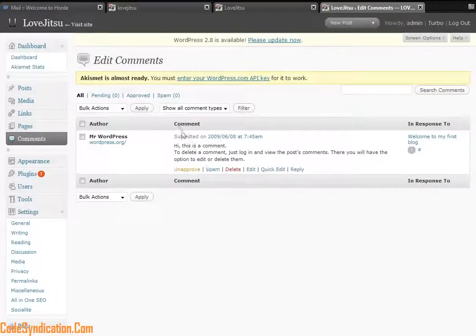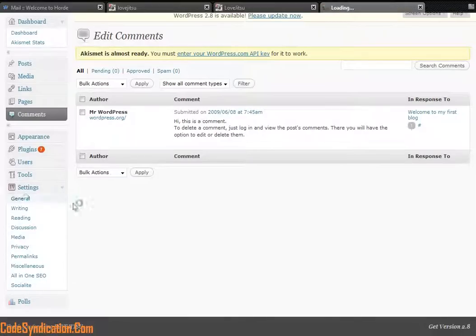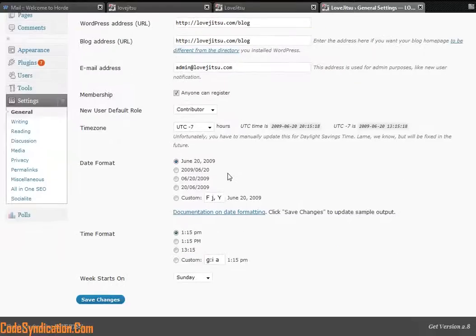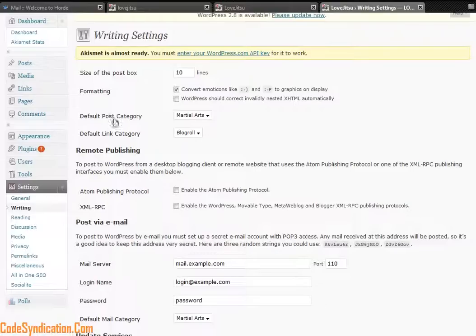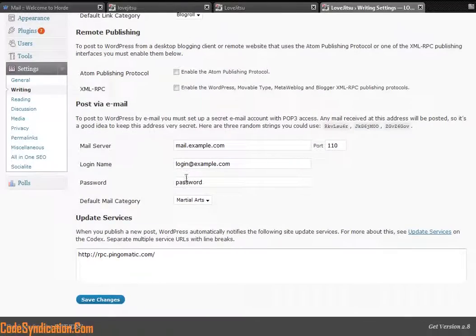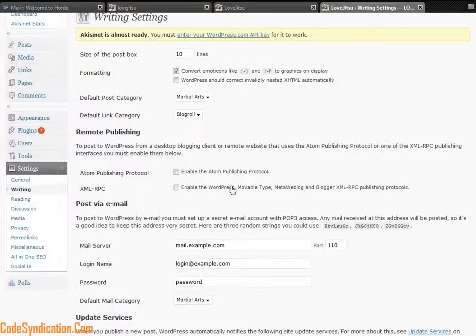Comments. This section controls comments people post on your website. You can manage that information under general. Here we're saying anyone can register. We're giving them the permissions of a contributor, meaning they can register and create blogs, but the admin has to verify every blog and comment. Writing, this section controls this default category, remember, martial arts, and 10 lines per box. If you wanted to receive emails and wanted to delete or maintain your blog via that email, you can put that information on here. I don't suggest you do that, it's not 100% secure.